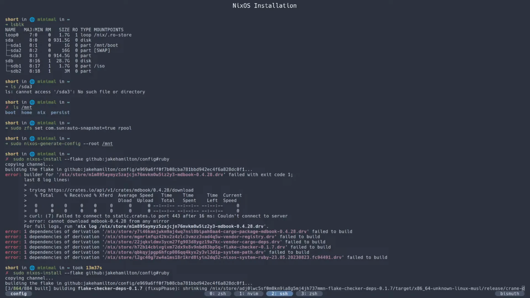Especially with Flakes, having the utility of templates is really useful. Being able to just say, I want to start a new NixOS system. I don't know how to do it. Okay, run this command. It'll give you a Flake template. And then here you go, right? You have everything you need.